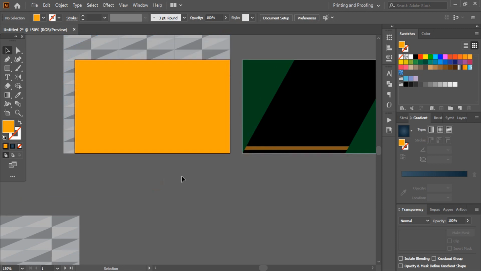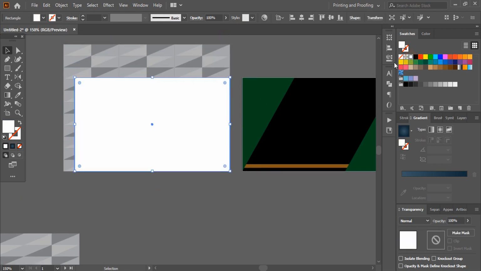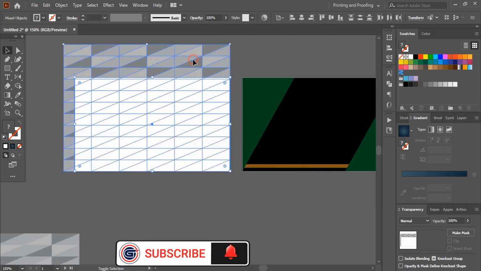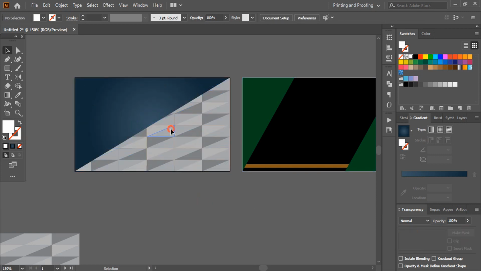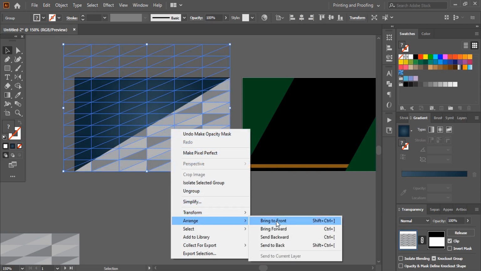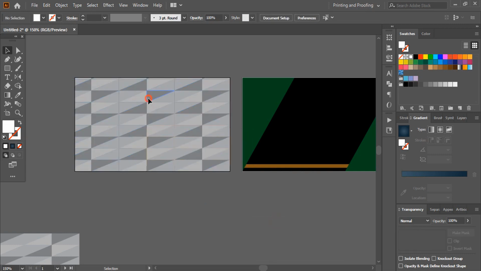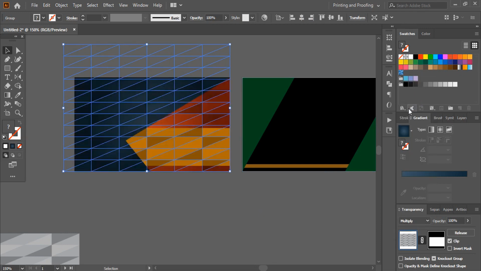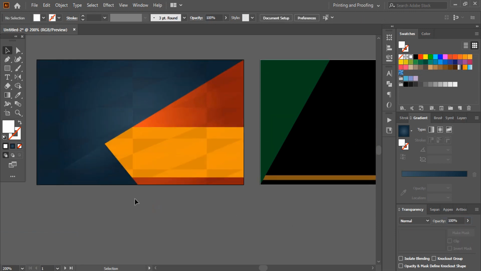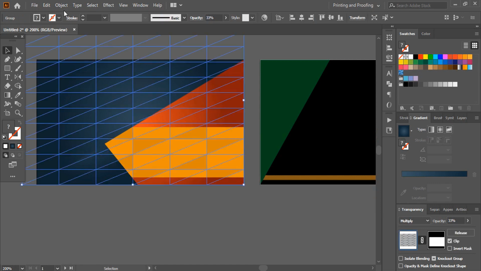Now let's change the color to white because we're going to use the clipping mask. And now do right click and take it front. And from here choose multiply. And here you can reduce the opacity. Now let's lock it because it is disturbing us.